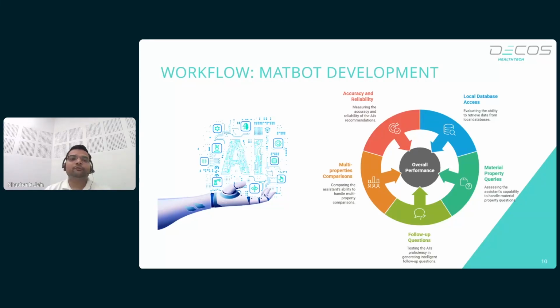Now, what was the workflow of the MatBot development? We want to talk about the capabilities of the solution we wanted to develop. This slide mentions the benchmark on which we have tested various LLMs available, like ChatGPT by OpenAI, Gemini by Google, Llama by Meta, Grok by xAI, etc. Now, this is not a completely exhaustive list of LLMs which we have tested. We have done a few more, but I am just mentioning the prominent ones in this slide.